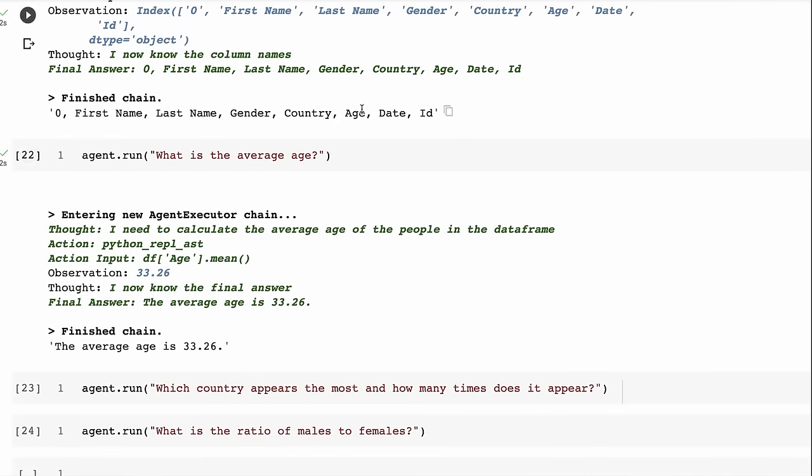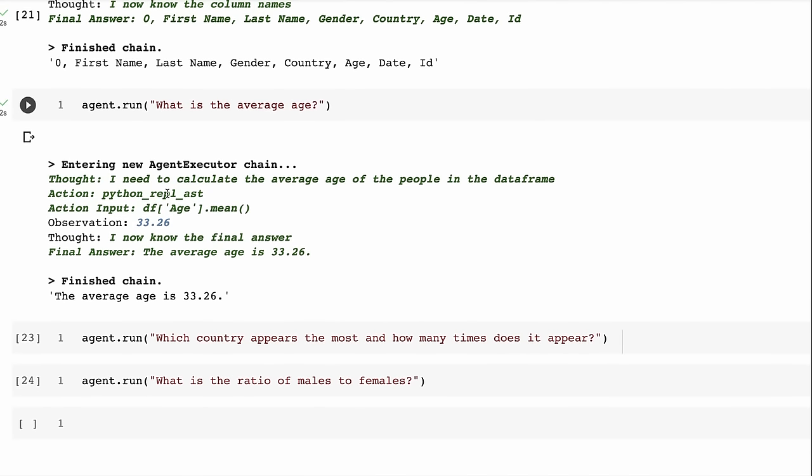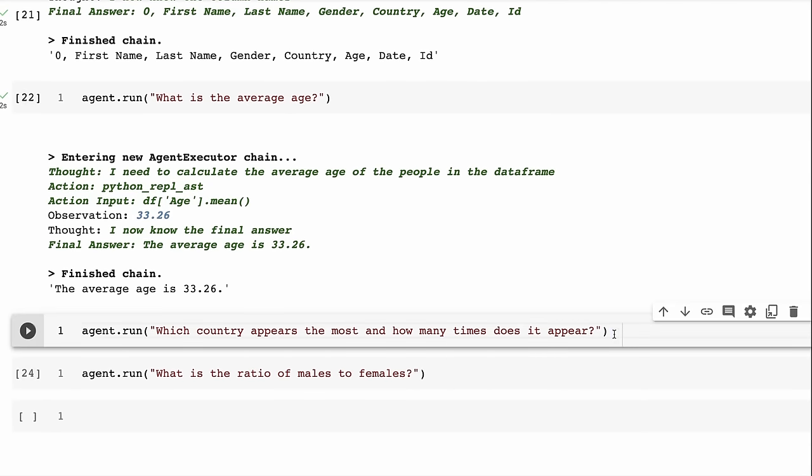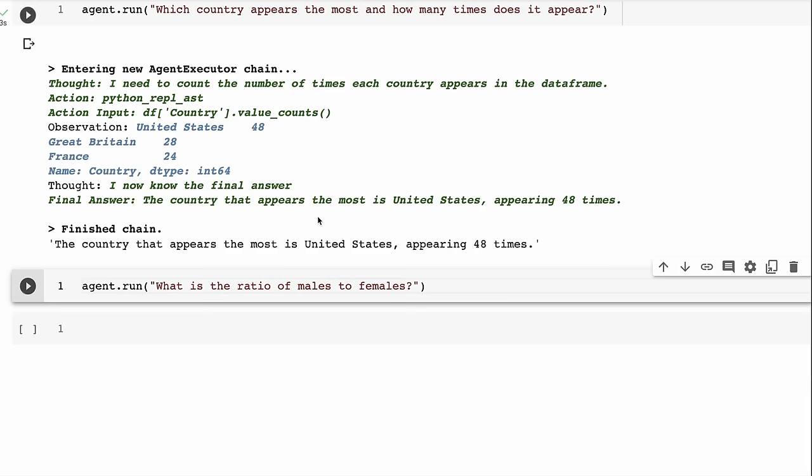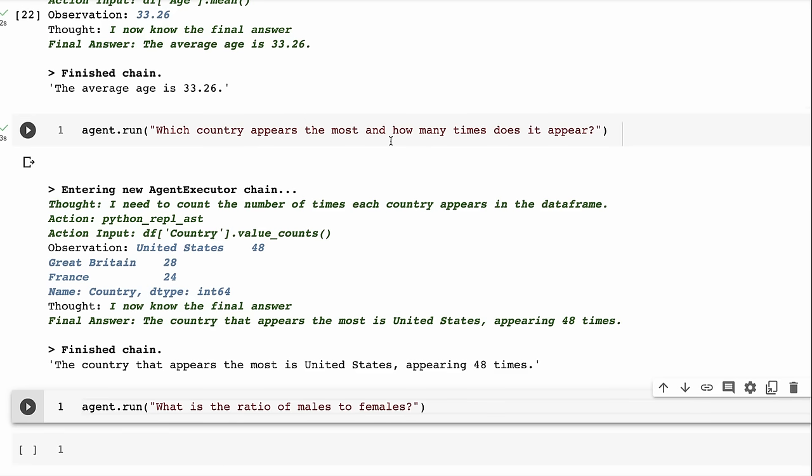Then, okay, there's age. So what is the average age? It's able to calculate that out. If we look at some of these that are a little bit more complicated, okay, which country appears the most and how many times does it appear? It goes through and works out that the United States appears the most. And you can see that once it's got this information, it's going back to the language model to rewrite that information. So the country that appears most is United States, appearing 48 times.